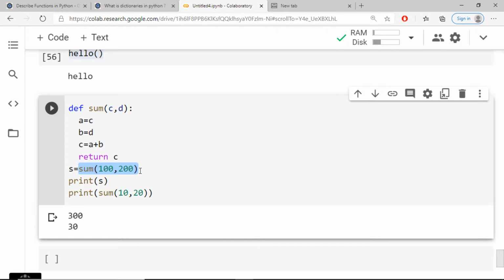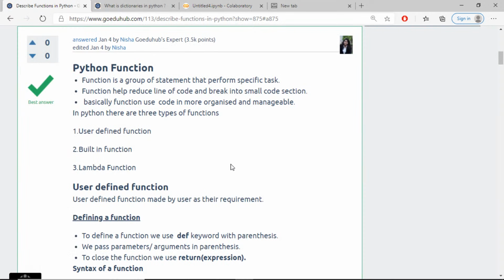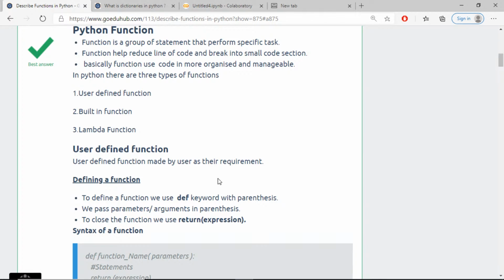So this is the basic type of function. Now we will see the article, something left out, then I'll cover it. I'm talking about only the user defined functions.